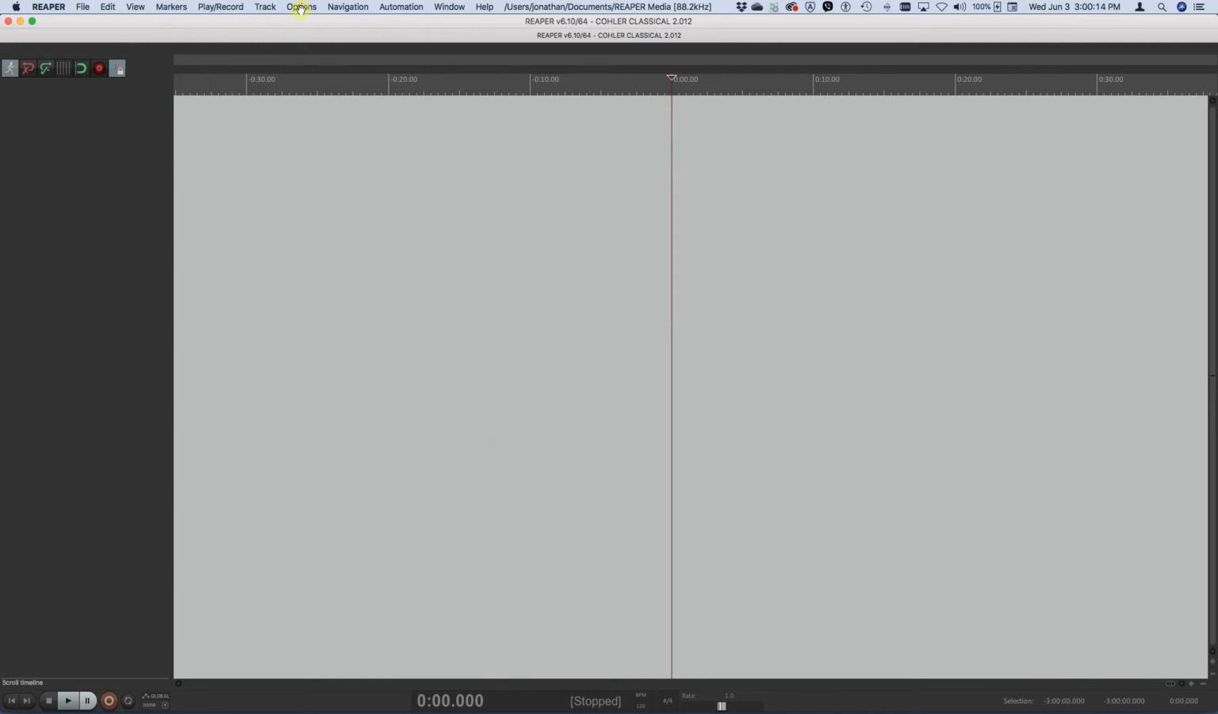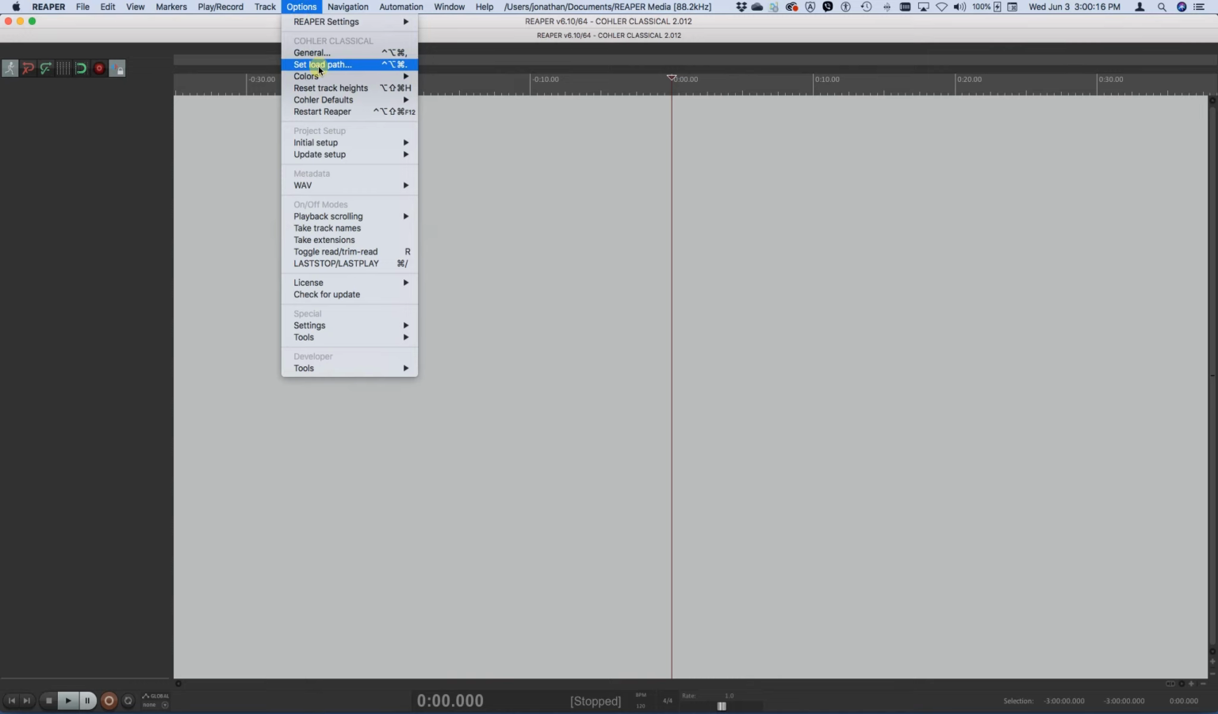And then after that, you have the load path for loading media. Colors, this is where you can change the default colors of the groups. You can reset the track heights. You can save or reset to various defaults. This is a good command for restarting Reaper.